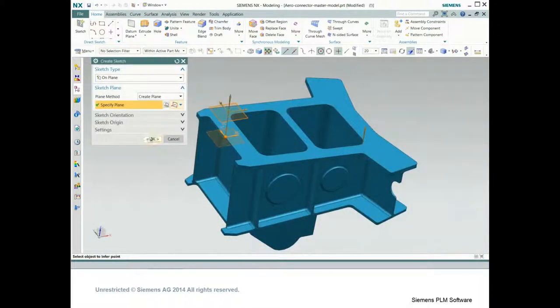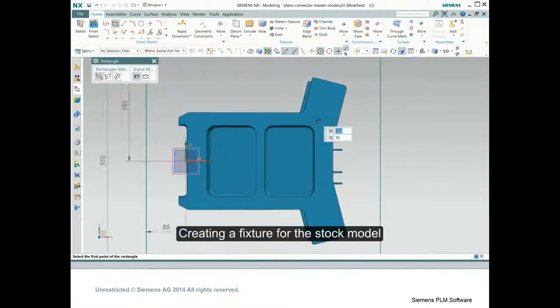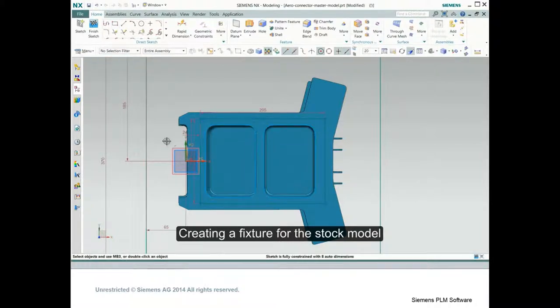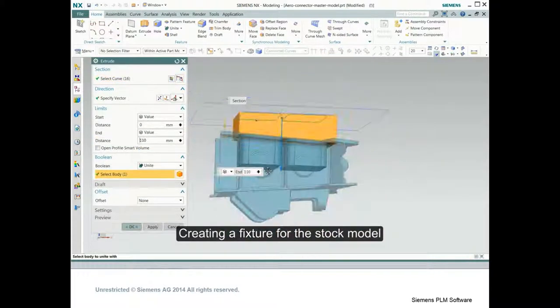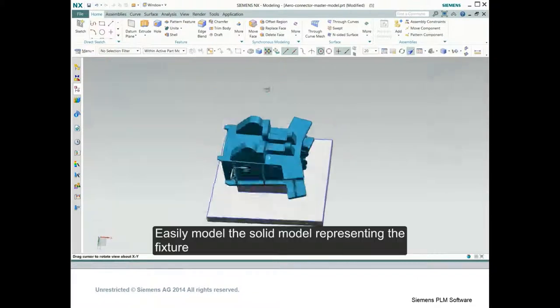Here we continue modeling the second fixture for the part. Again, a similar operation as the first, we'll just create our sketch for a part, defining the areas of the fixture we need to create. We'll select the edges of the geometry again to remain associative. There we select the geometry, you can see the ease of modeling inside of NX to create the fixture.